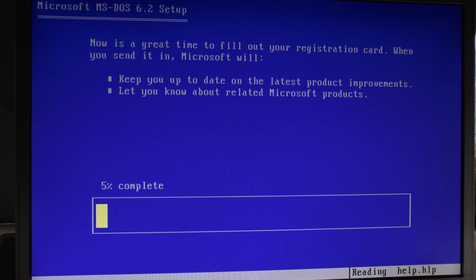I don't know what the help file is. I've never used it because I'm a genius. No, I'm not. I wasn't born with this knowledge.